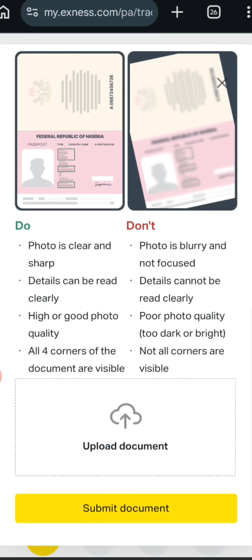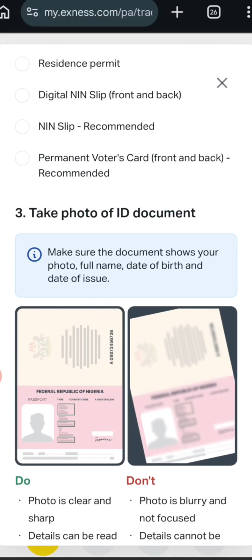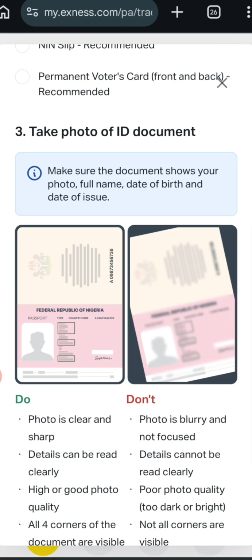Please make sure that your document is very clear, right? The photo is clear and sharp. Details can be read clearly. High or good photo quality, right? All 4 corners of the document are visible. Make sure that the 4 corners of your document are visible. Don't cut it, all right? Make sure that it's very clear and sharp. So this is it, guys.